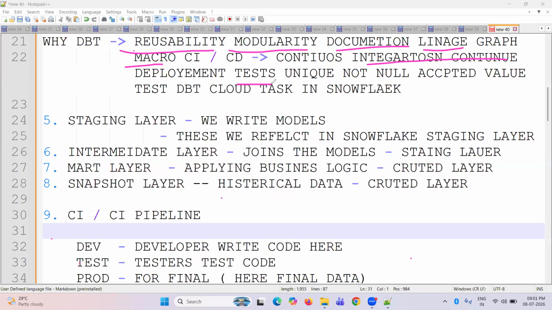Why? Because of tests. In Snowflake we have constraints, right? Snowflake does not enforce all constraints. Snowflake only enforces not null, and as per my knowledge, Snowflake also enforces default. This is my experience I'm telling, but otherwise it is only for documentation.